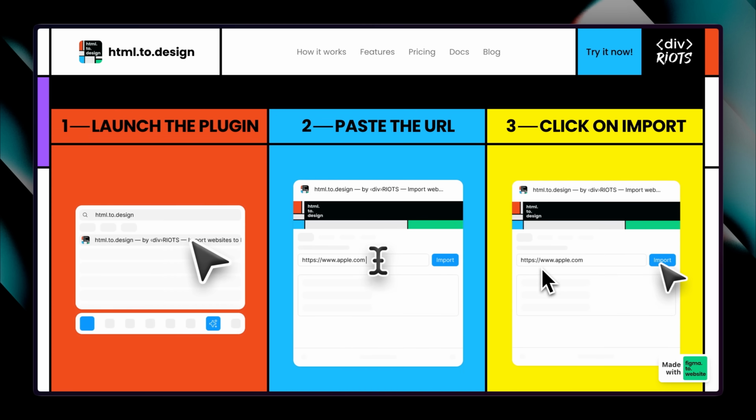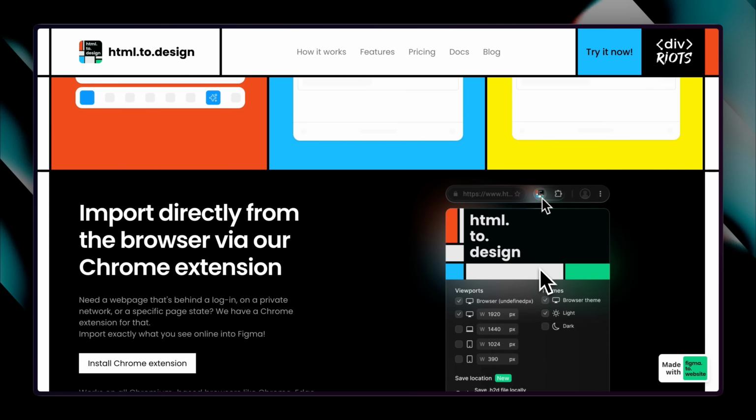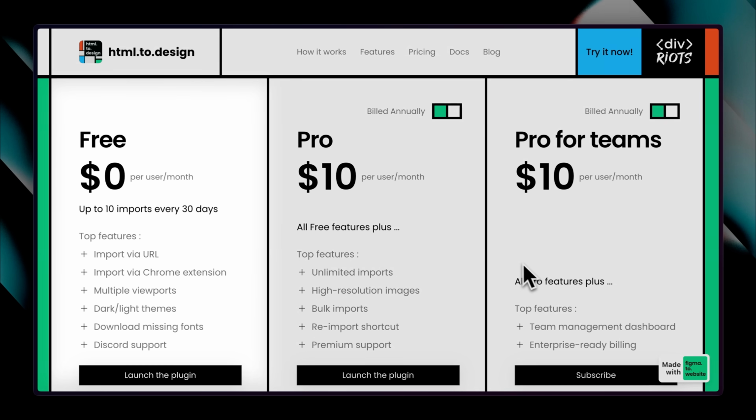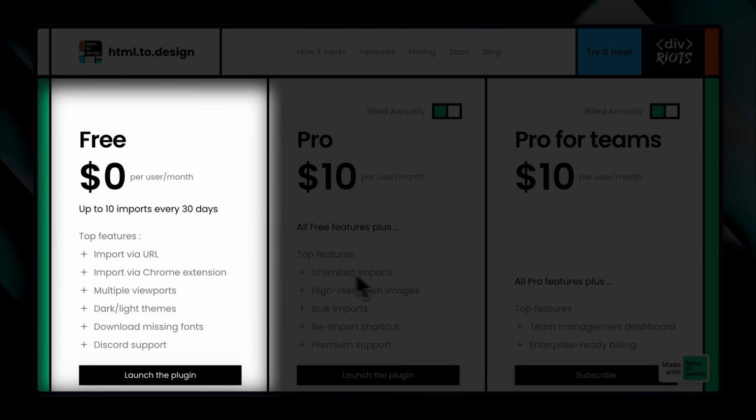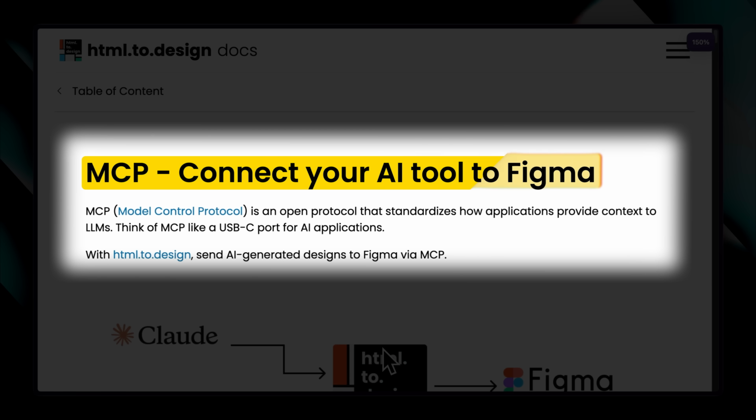design plugin to convert any website in HTML into a fully editable Figma design. It's available on both free and paid plans, and on the free plan, you get up to 10 imports every 30 days. The cool part is that you can use it as an MCP and access the design capabilities of your AI agent directly within your Figma design.